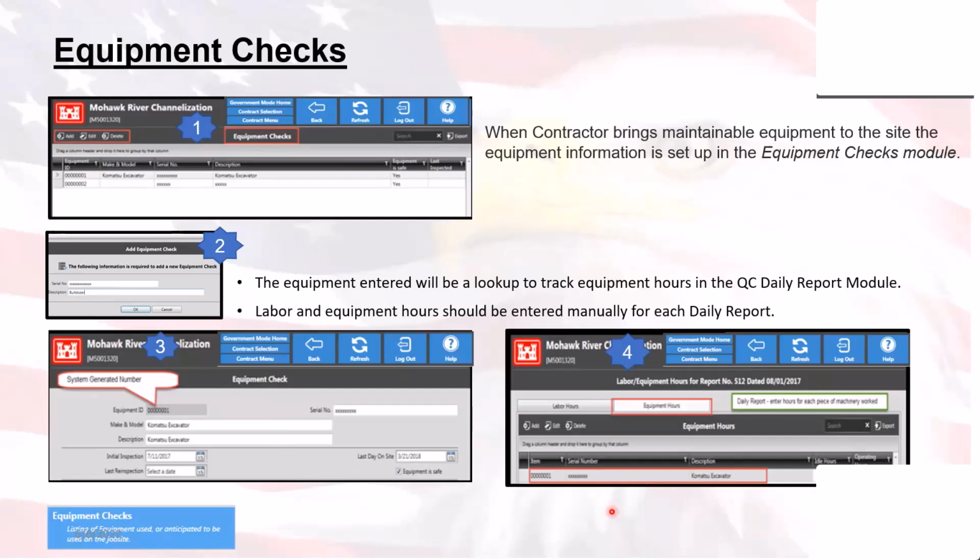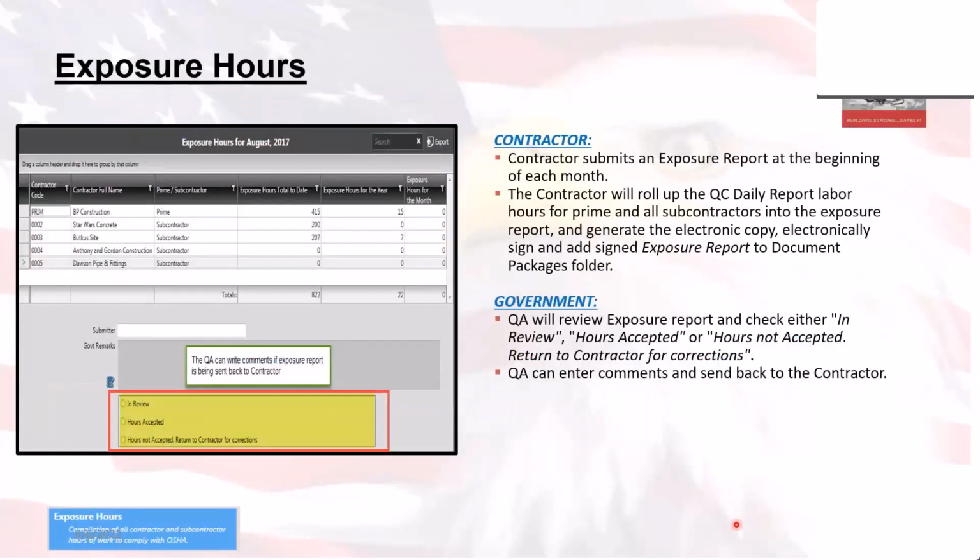Some items just require to be done every so many labor hours. Other items, like a generator, require tracking how many hours it has been running consecutively. Those will automatically populate to the QC daily report module, and then they'll be able to complete those within each report.